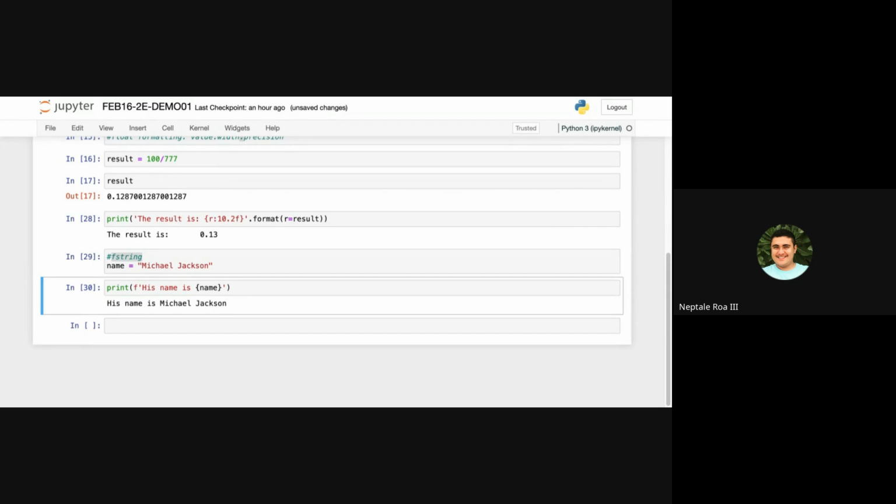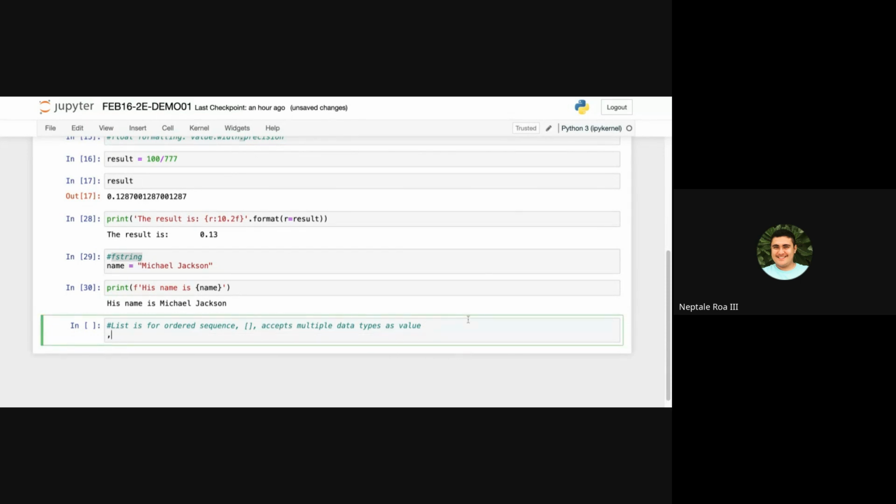Now, let's have now the list. Okay. Yung list naman, if you could still remember, di ba? Sa list, list is for ordered sequence. Di ba? And then it uses square brackets, and then it accepts multiple data types as value. Ibig sabihin, pwede na si integer tsaka si string isama natin sa kanyang given value. Okay? So for example, gawa tayo ng listahan or list.